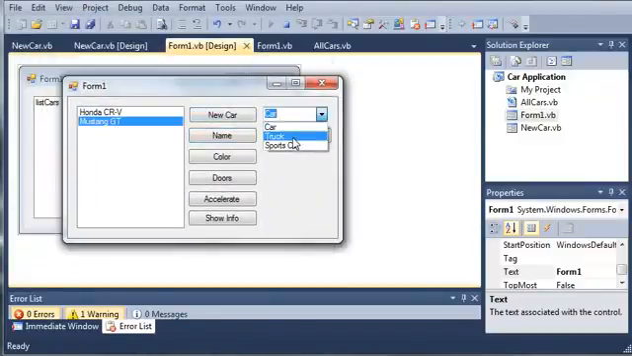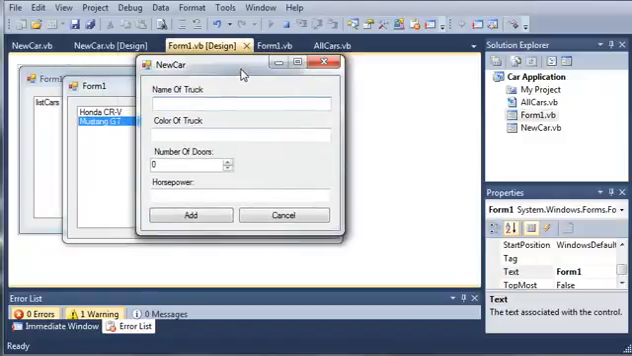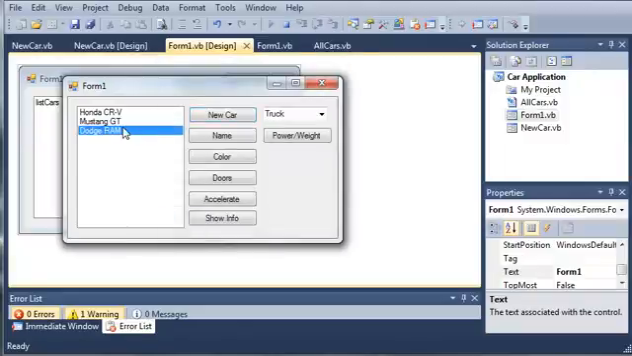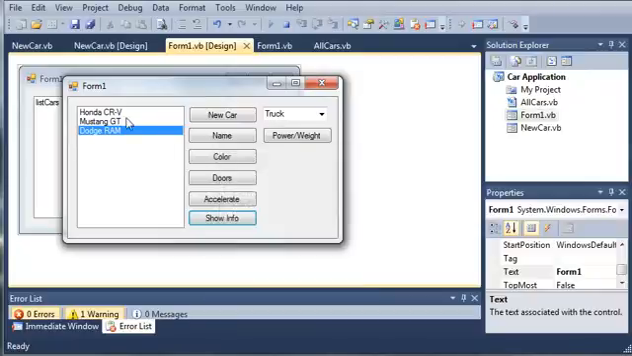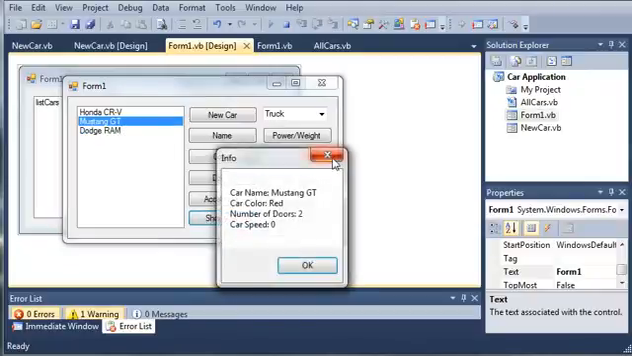So we can create a new car. Let's create a truck. We'll click new car. We got the name of our truck. So we'll do Dodge Ram. We'll set the color of the truck to red. We'll give it Ford 2 doors, and we'll set the horsepower to 300, and we'll click add. Now we can show the info about this. We can do a whole bunch of other stuff. We can show the info about these cars.